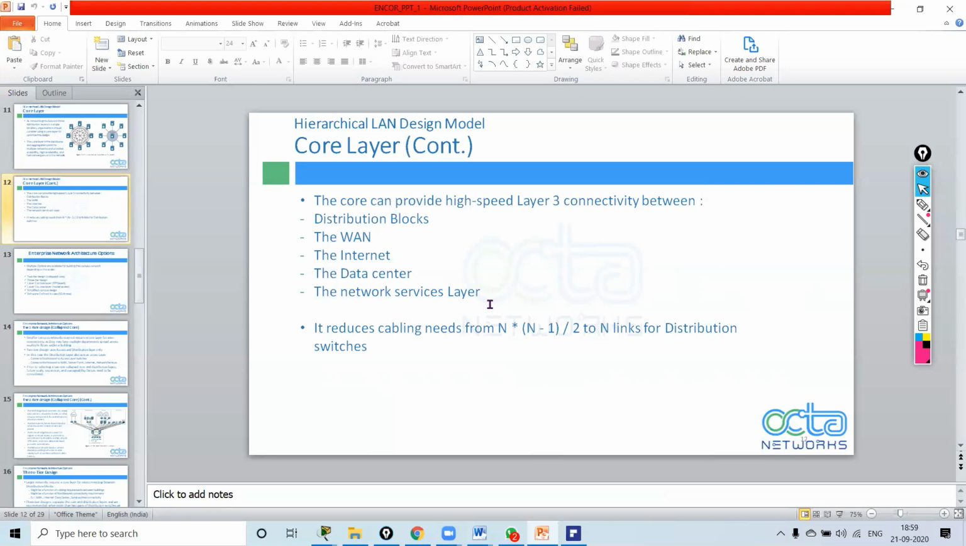Can you explain more on this? Come again, I cannot hear you. Can you explain more on this, n into n minus 1 by 2 to n links for distribution switches? Okay, yeah, go ahead, please. Sorry, come again. No, no, continue.